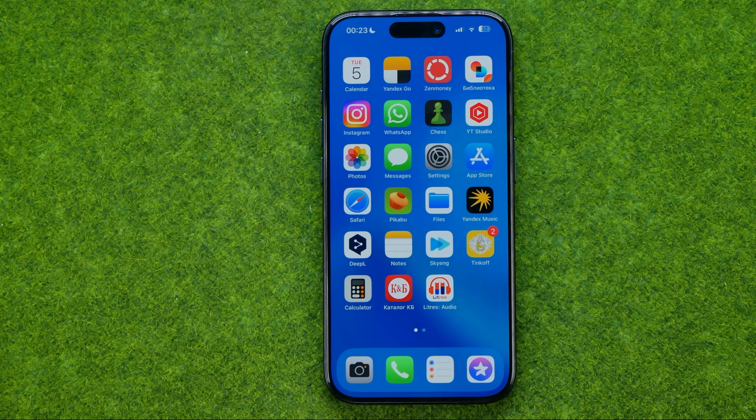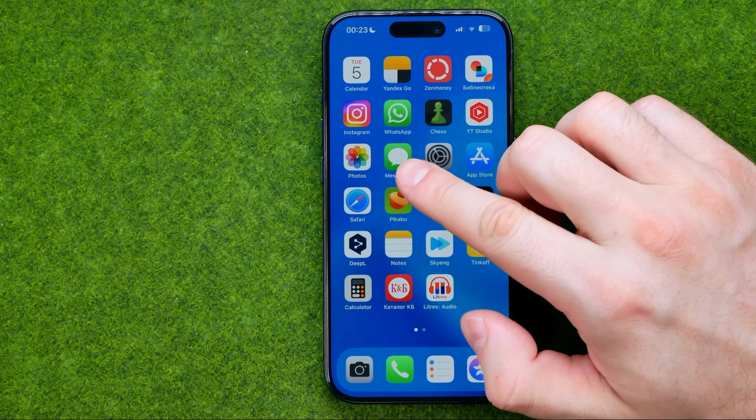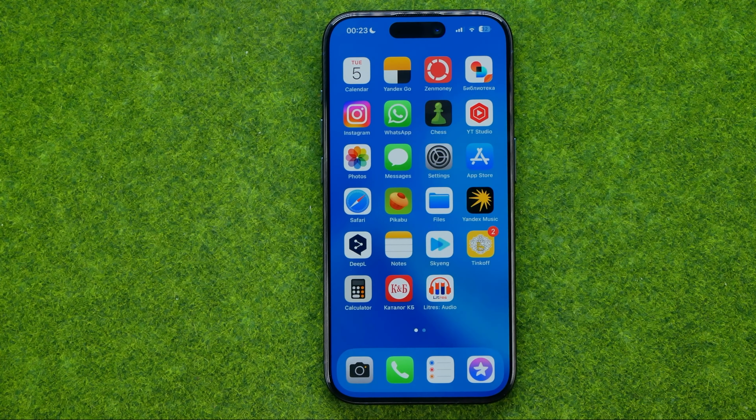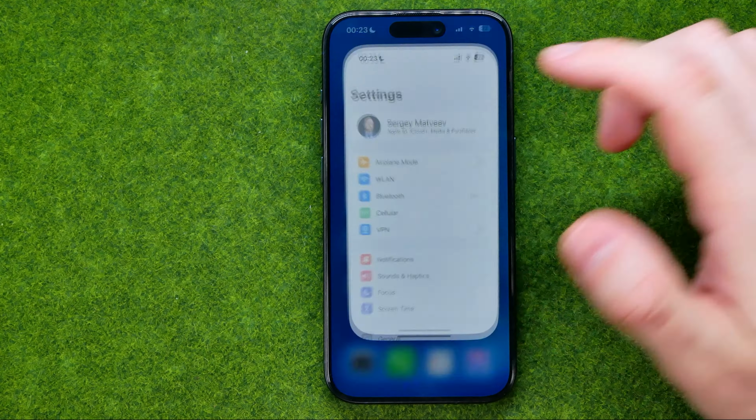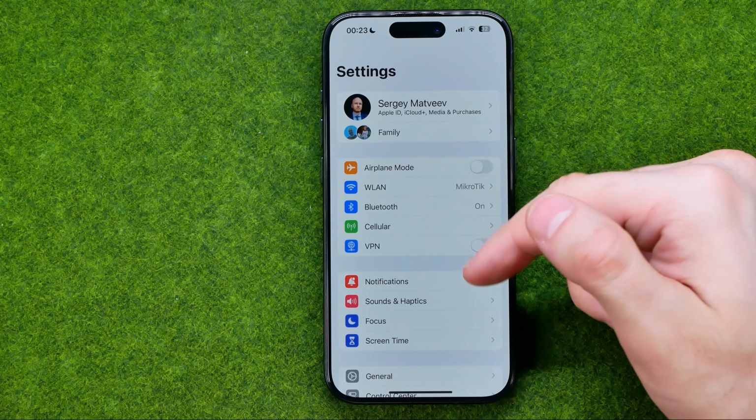In this video, I'm going to show you how you can easily filter unknown senders on your iPhone Messages application. Be sure to watch the video to the very end so you don't make any mistakes. Let's get started, guys, and first off, head over to Settings.